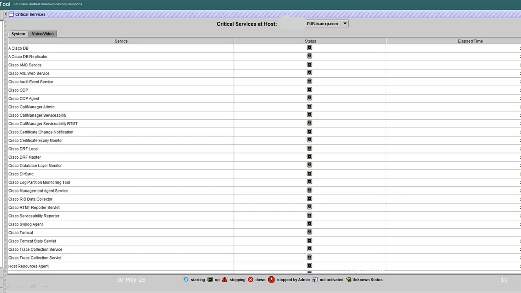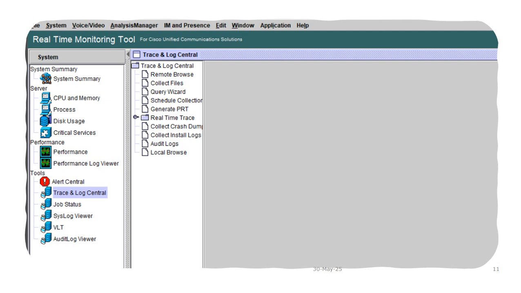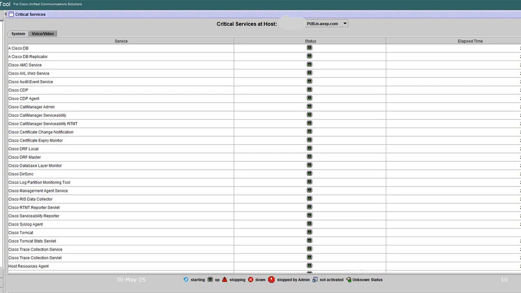For example, if you are trying to take the backup of your call manager and it's not working, you can check from here whether the DRF local and master are working well or not, right? And if Tomcat is stopped, I mean, if you are browsing your call manager nodes and it's not opening at all, in that case you can also view from here what the status of the Tomcat service is. In general, it should be green and working. Okay, so those are the basics of the things which you can review via the RTMT tool, right?